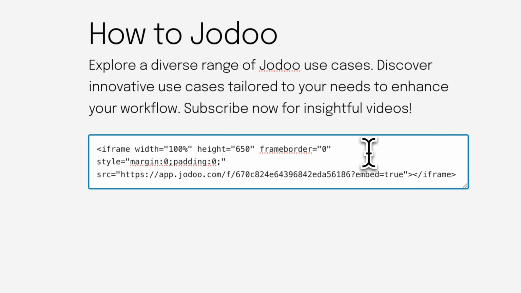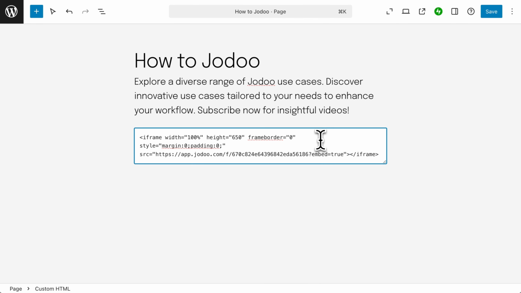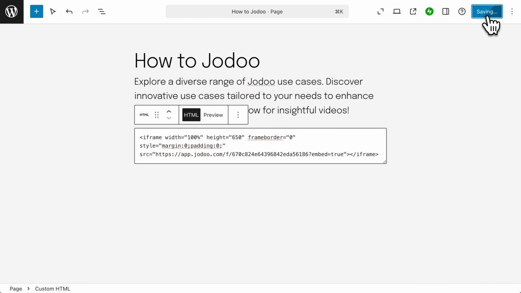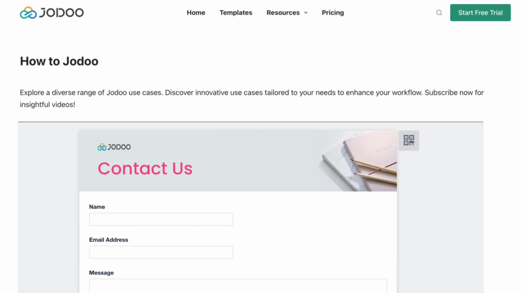You can even add CSS properties to control the appearance of the frame, like adding the margin and padding to adjust the spacing around the iframe. And much more, up to you. Once you're happy with how everything looks, don't forget to save your page in WordPress to make your changes live. And that's it! You've successfully embedded your Jodoo form into your WordPress site.